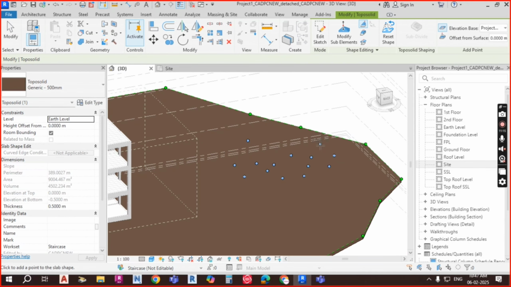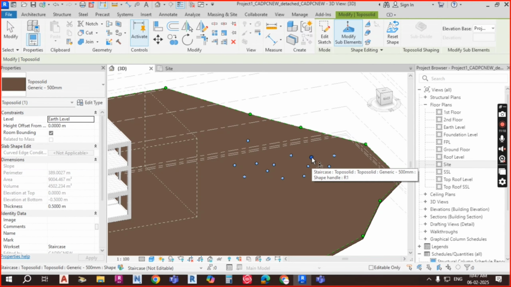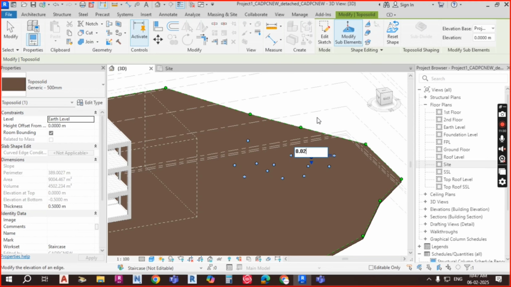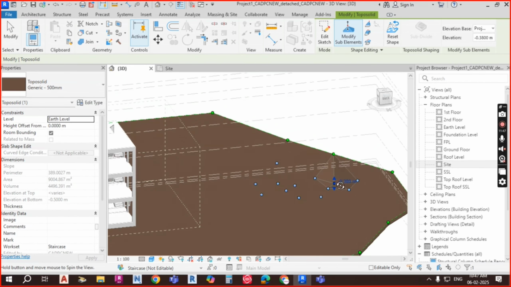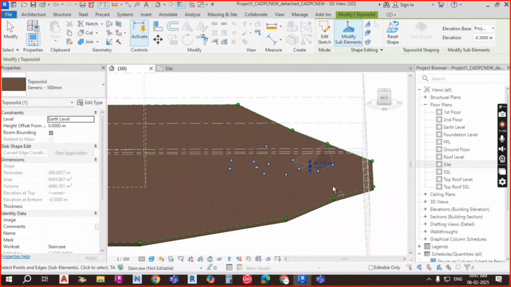And after adding each and every contour point, you have to give the elevation. After clicking this point, you have to give the value here: what is the height of that topo surface? Here some 20 mm height is there, so you just put 20 mm here. Now you can see your topo surface has been updated with height. With the help of this arrow button also you can make it go up and down. Each and every contour point you have to provide here.